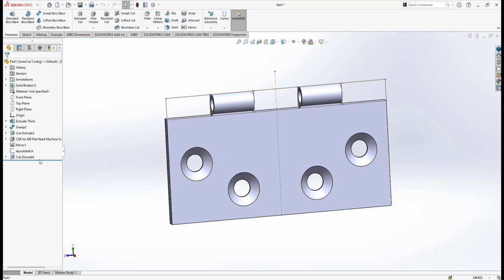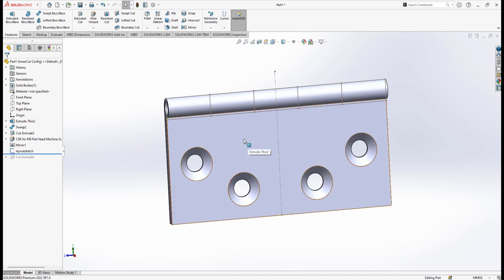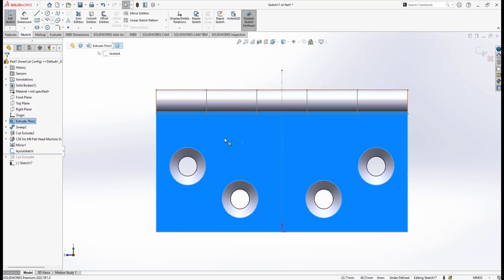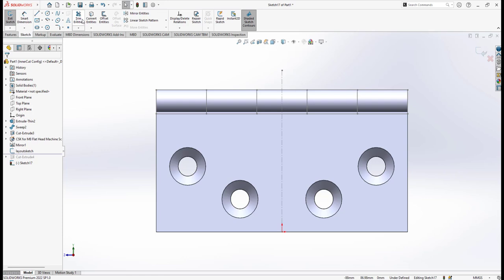In order to create the inner cut configuration, I'll just move this scroll bar above. You see that we are one step behind. And again, I'll select the front face, use the convert entities command and offset commands to specify the regions that I want to cut.